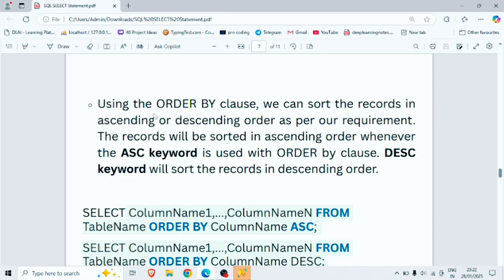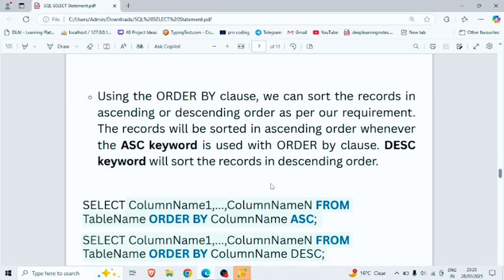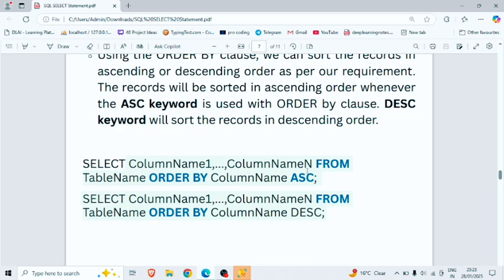We can sort the records in ascending and descending order as per our requirement. The records will be sorted in ascending order whenever the ASC keyword is used with the ORDER BY clause. The DESC keyword will sort the records in descending order. With the ORDER BY clause, we sort the column according to ascending or descending order. By this command we can sort the column in ascending order. By this command we can sort the column in descending order.